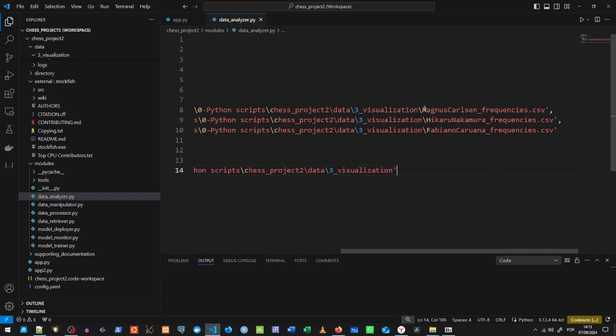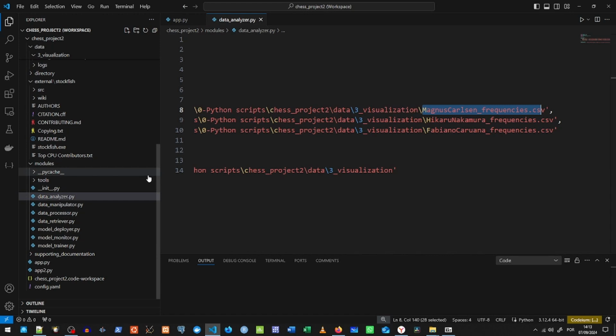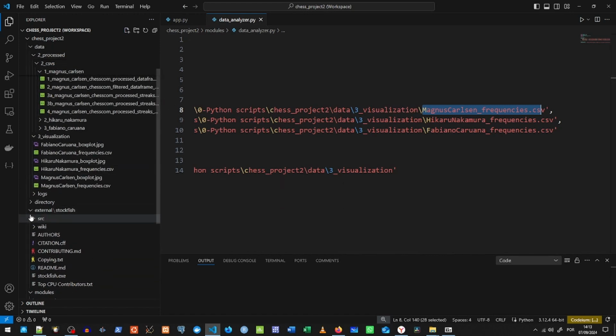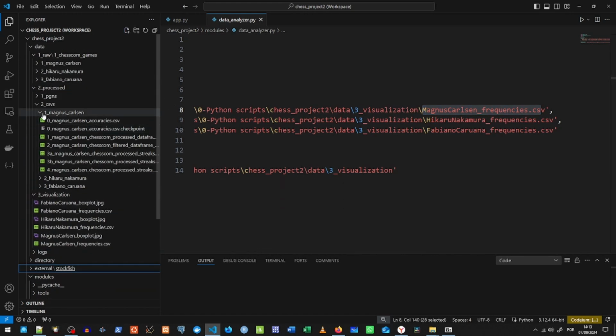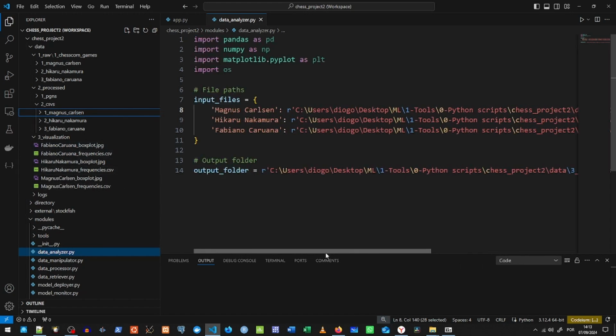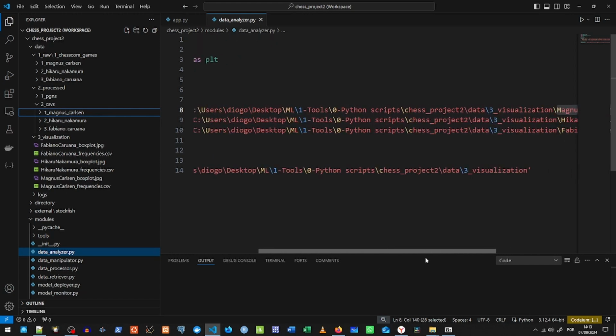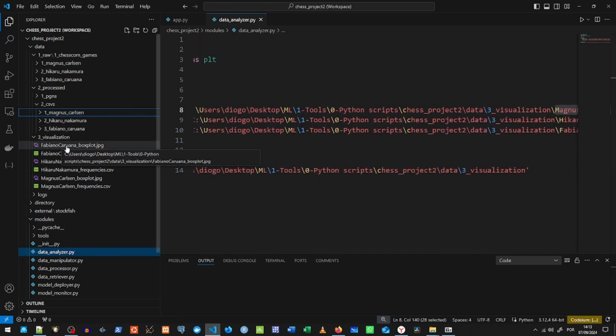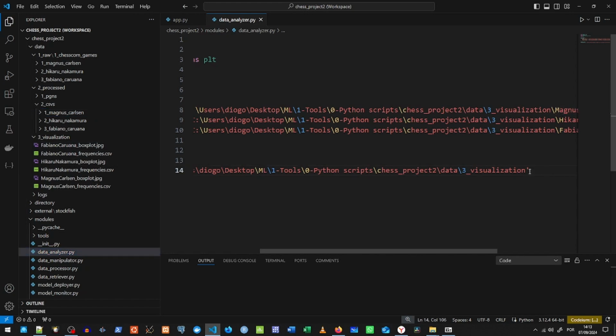And the input files are the Magnus Carlsen frequencies, so the files that we already have inside of the visualization folder. Let me just close this here so it can be easier for you to see. So we are interested in these 3 files. These are the files that we're going to work with and actually do our statistical analysis here. And then we're going to also define the output folder so that for the pictures, we're going to save those directly here. So let's do that.